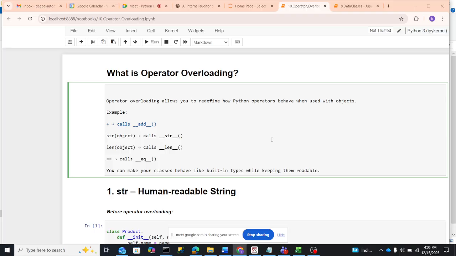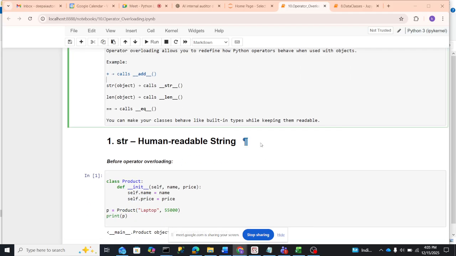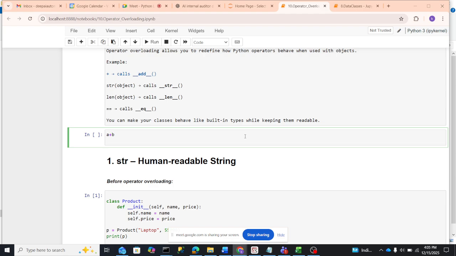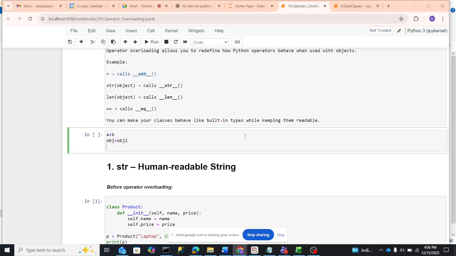Let's say if I write 10 plus 20, what behavior are you expecting? If I write a plus b, let us assume a and b are two integers. Here the plus operator is behaving as an arithmetic operator, which is addition. So if I write object 1 plus object 2, here I want to perform an addition operation on two objects.